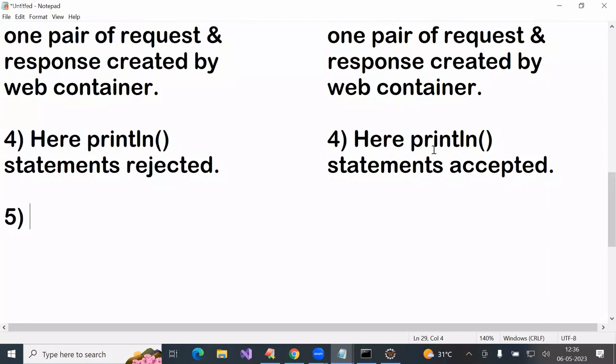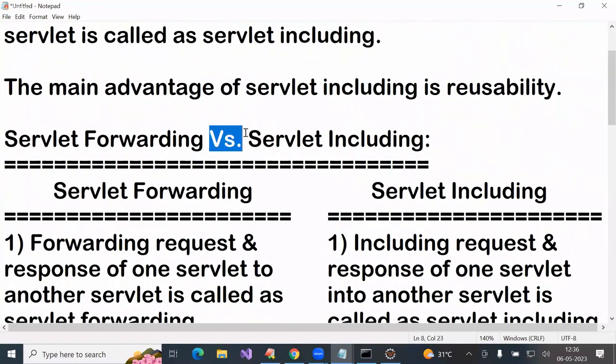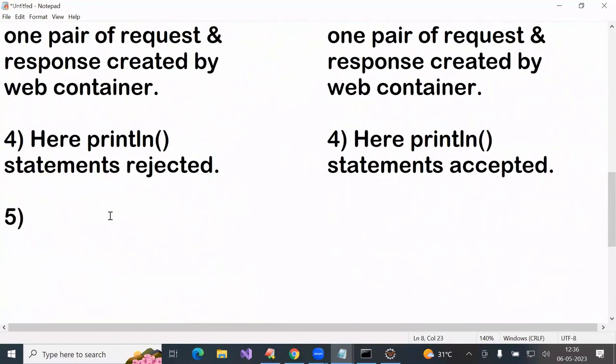Here, second servlet is included in first servlet. I am sending request to first servlet. How many programs executed? 2. In address bar, which servlet URL pattern? First servlet only. Here also not changed. That's what I have given as the differences: same points, different points, all. Note here the URL pattern is not changed.